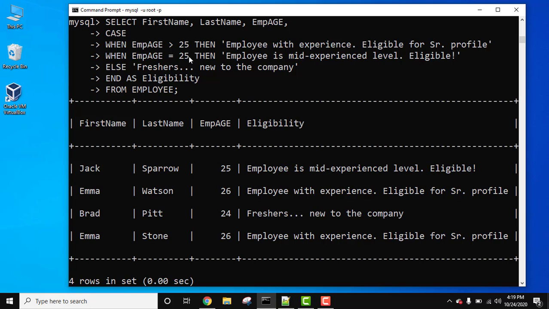Employee age is equal to 25. That means employee is mid experience level, and the same is visible for Jack Sparrow, 25, mid experience level and eligible. Now after that else, what will come under else? It's a fresher. That's it. Brad Pitt, 24, fresher, new to the company. It's fine. Under end, we have mentioned the alias.